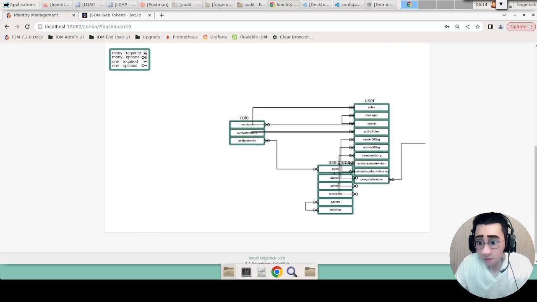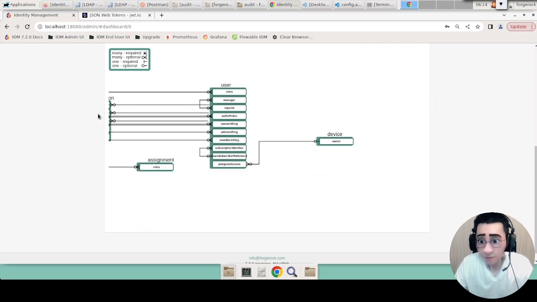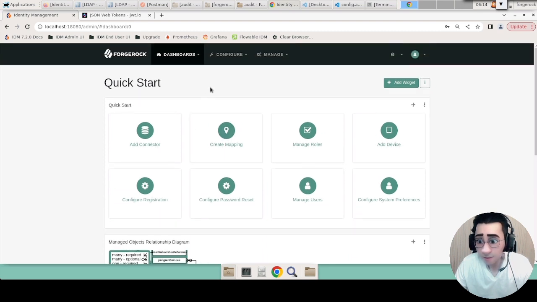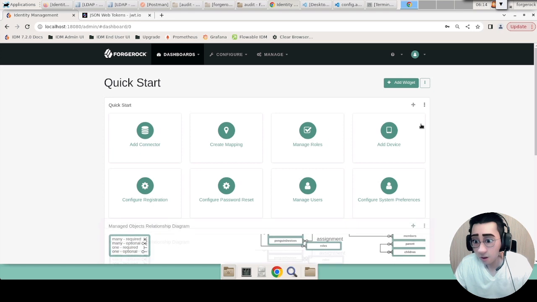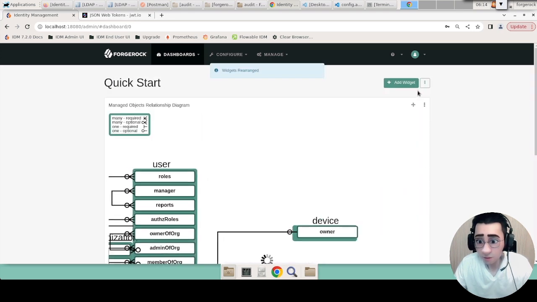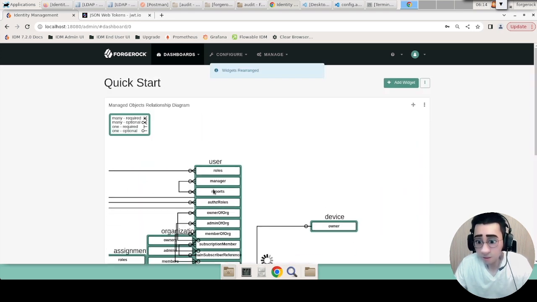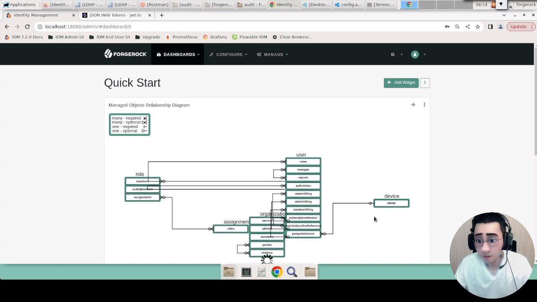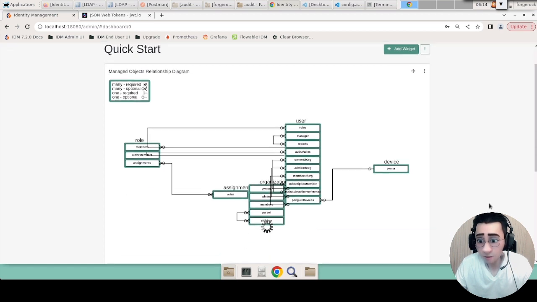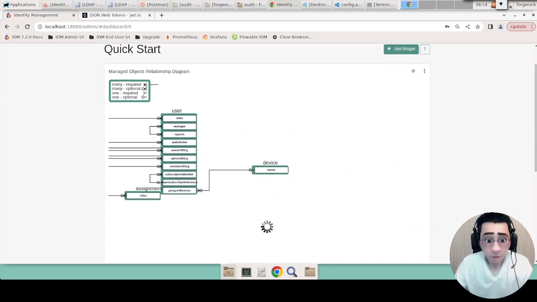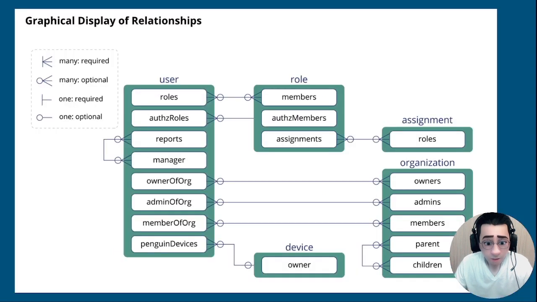So every time you log in to the ForgeRock, you could see it from here, or if you want, you can put it in here as well. Depends on maybe your requirements, what kind of information we want to see displayed in the dashboard. So back to the slide.